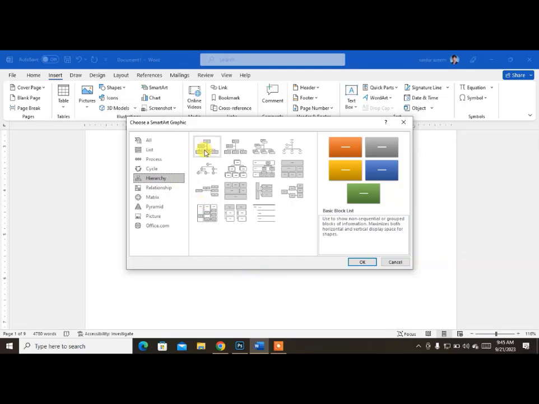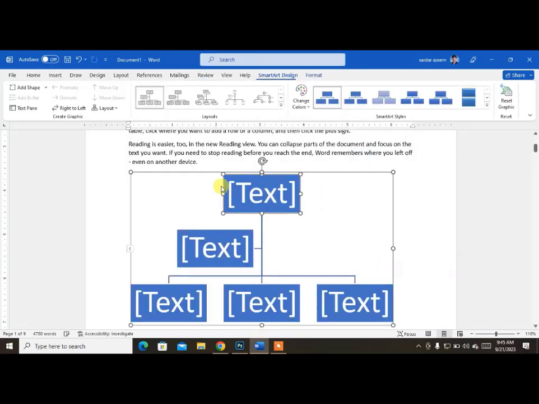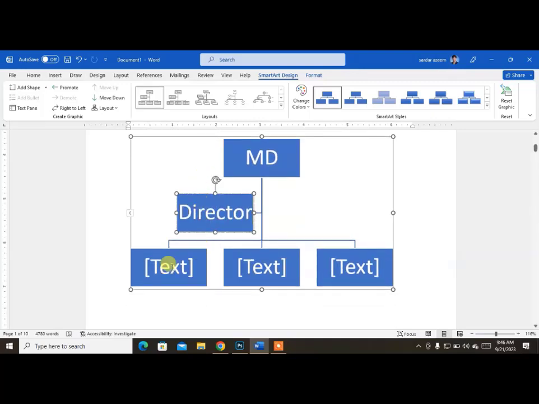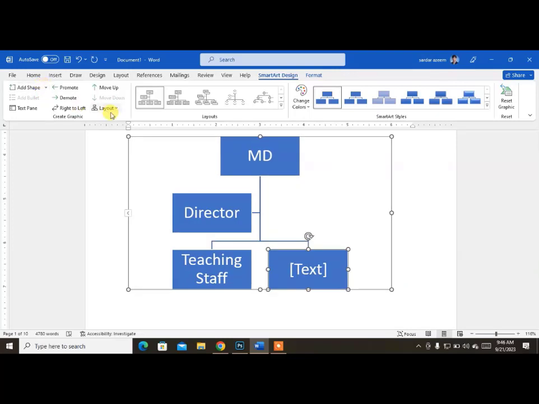For that purpose, we'll choose a chart from here. You can see that it contains boxes and we can add the text. For example, we say that our top management is the managing director. The managing director has a director, and below that we have teaching staff. And I don't want this shape to be here. We have the option to remove it also. We can click and delete it.